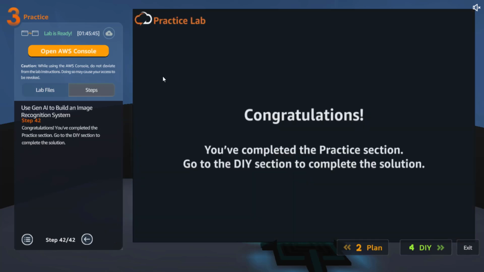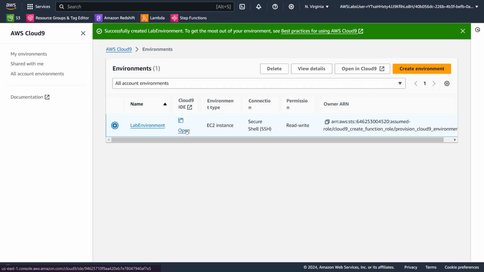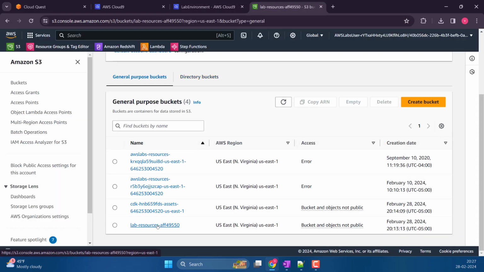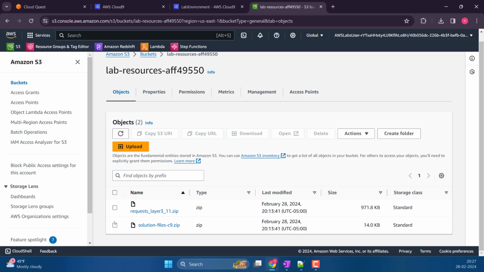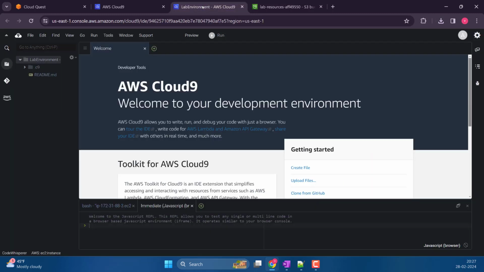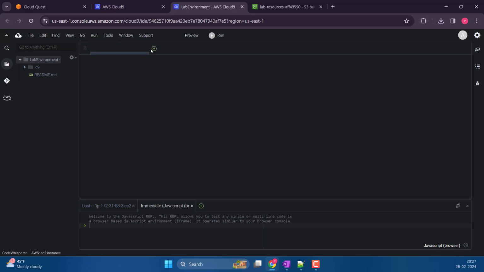Okay, let's go here. I think by this time this might be ready. Yeah, it is ready. So first of all, let's go to S3. Let's click this one. Let's open it. It is going to take a minute. Okay, S3 buckets, lab resources, solutions files, download it. But this is the bucket name. Let me copy it. But we need to copy the S3 URI. And let's close this one.